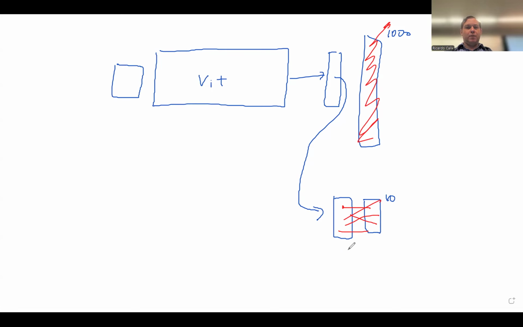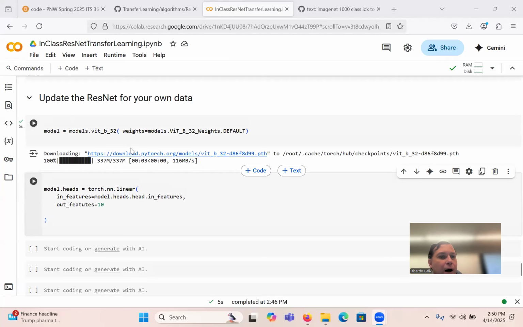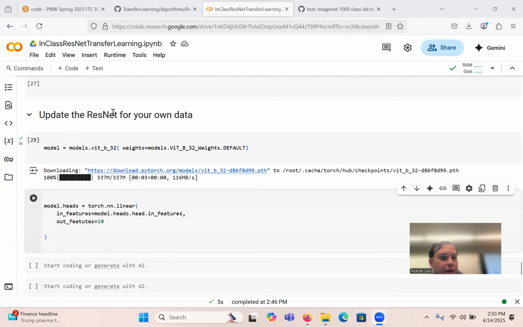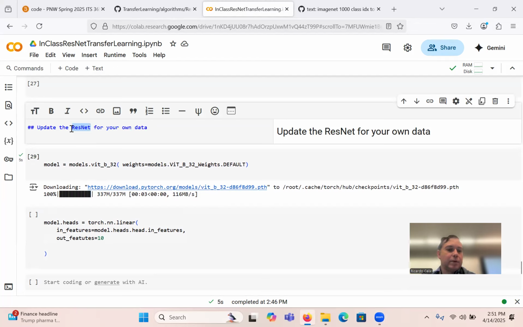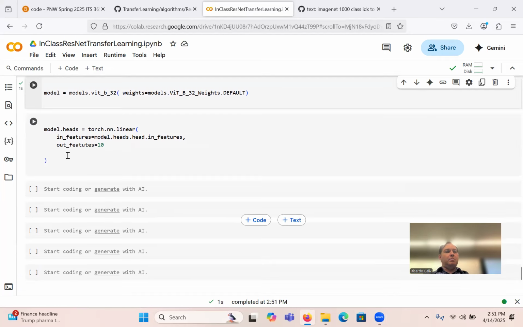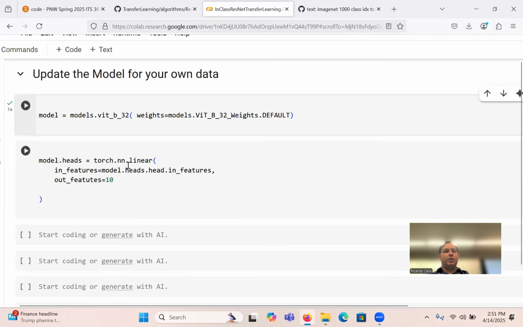So let's go back to the code and I'll repeat. I update the model, because it's not a ResNet, this is a ViT. Now I create model heads, which is a torch nn Linear that connects for the in_features, it takes the model heads in_features, and the output is just going to be these 10. Run that.